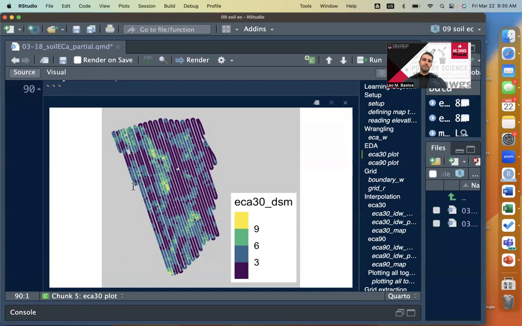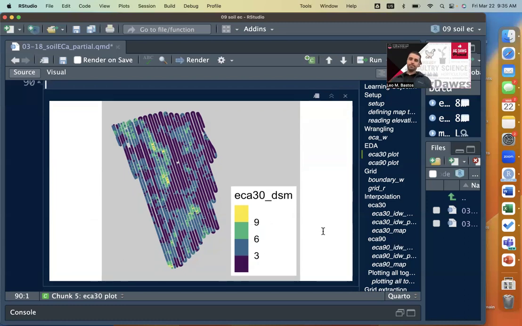Ujjwal, can you help me here? So we can see the distribution of soil EC, with the green and yellow zones with higher EC, and dark blue or purple zones with lower EC. Mm-hmm. Okay. Let me repeat that for the people online in case they couldn't hear. Ujjwal is saying that we're seeing the spatial distribution of shallow EC, with yellow and green being higher values and purple and blue being the lower values.